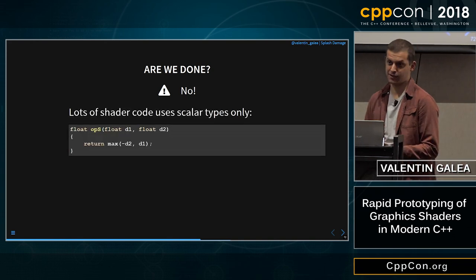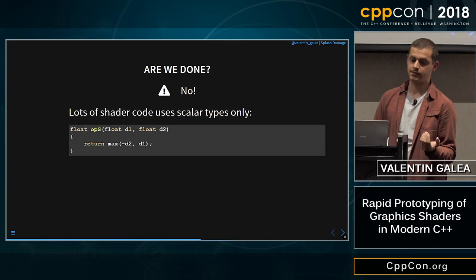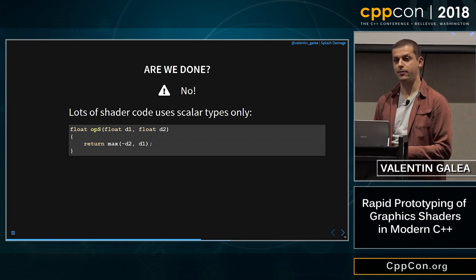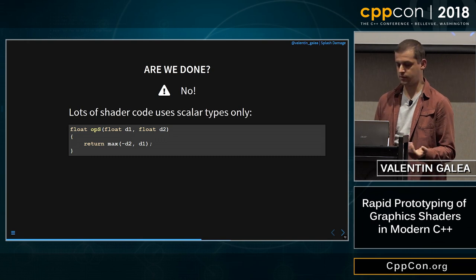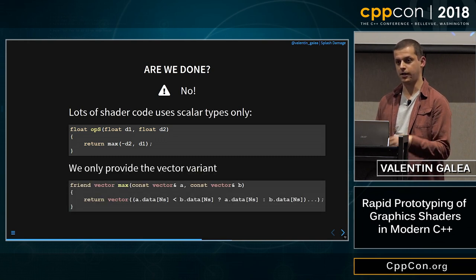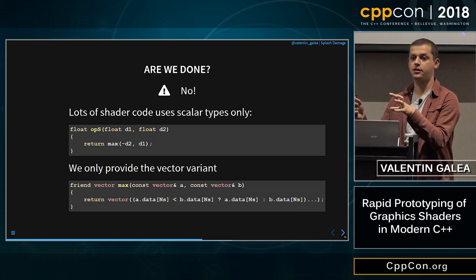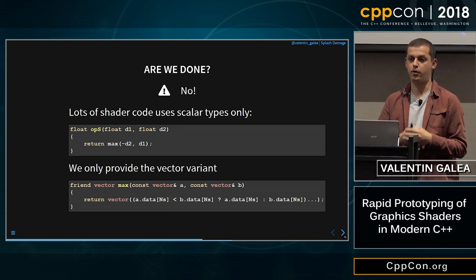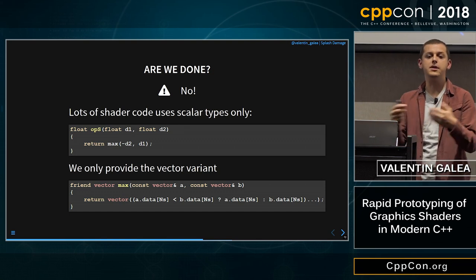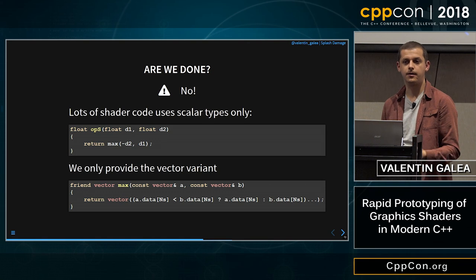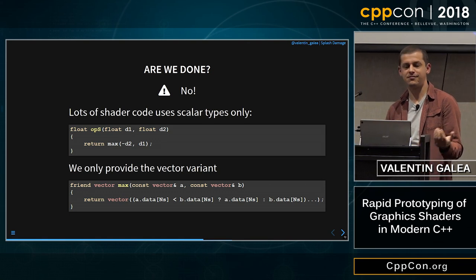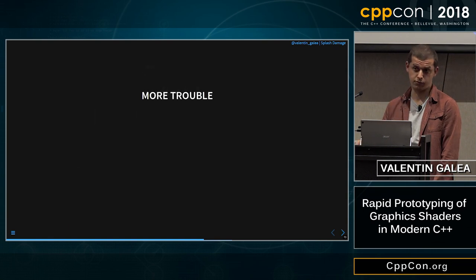Because a lot of shader code in the wild uses stuff like this. So it's like max between two elements which are float. But I don't want to declare max of floats. I have a max of vectors, again with the variadic stuff. It constructs a new vector out of the maximum components. So I don't have the float. You'd think, sure, there's std min and max, which could work here. But that's not the point, and you'll have other problems. Also, there are more problems.